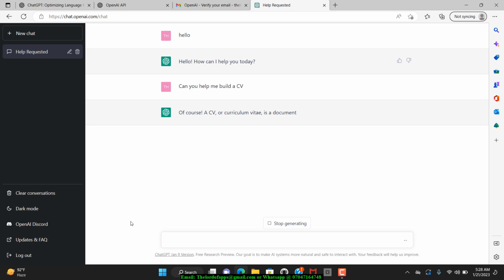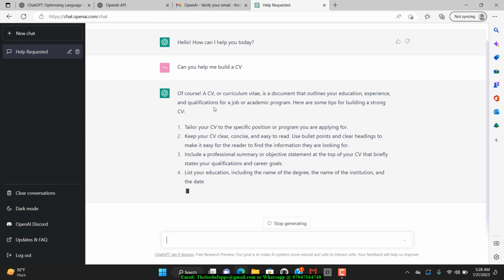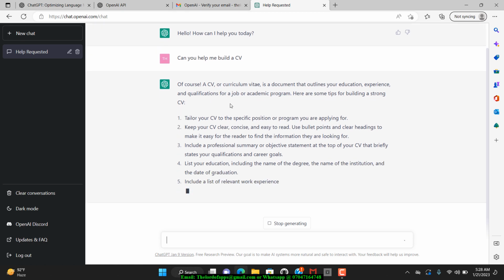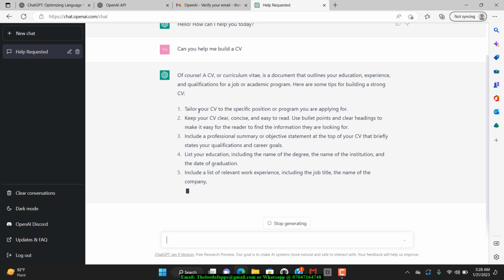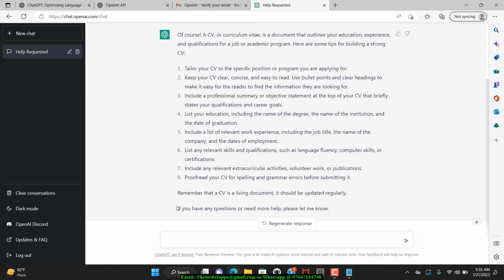And it says, "Of course." Okay, and then it talks about what the CV is. See, that's really beautiful. So it says of course, that means it can actually help us build a CV. And then it's going to tell us quite a lot of things, provides a lot of information about CV. There is a place where it says if you have any questions or need more help, please let me know. So we should go ahead and let it know from this input box that we have in here.